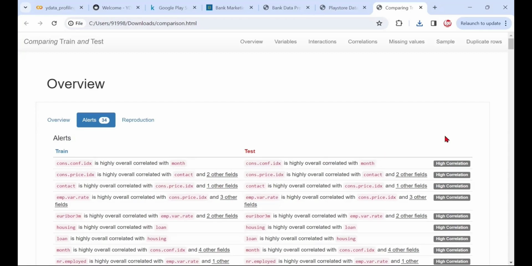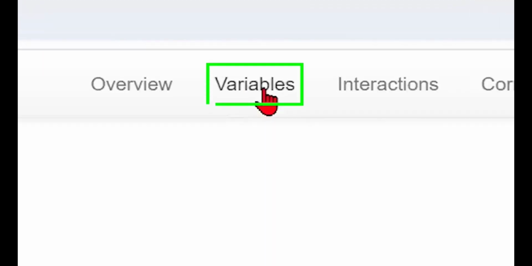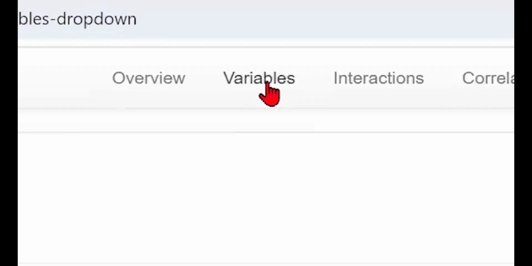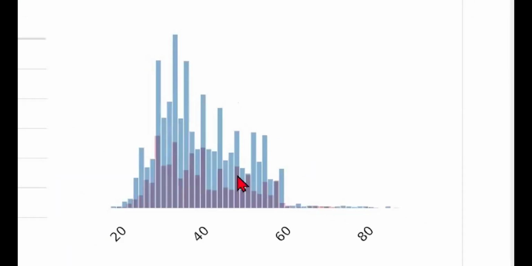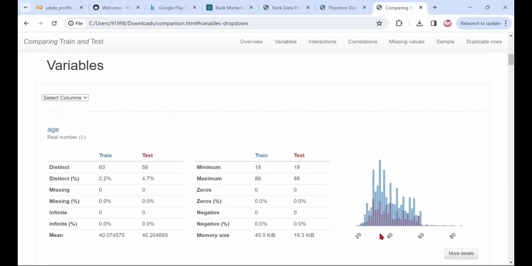And you can imagine any peculiarity here would cause a lot of trouble at a later stage, especially if you participated in any competition, you would know how meaningful it is. You can do a variable level comparison as well. We can click on the variable option and it tells us about the distinct values in train and test. It talks about the distinct proportion, the spread, minimum, maximum, zeros, and it kind of shows miniature histograms for both the sets. This light blue version that you can see is for the train data, and this darker shade here that you see is for the test data.